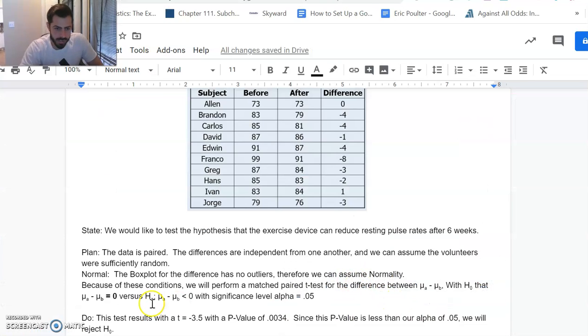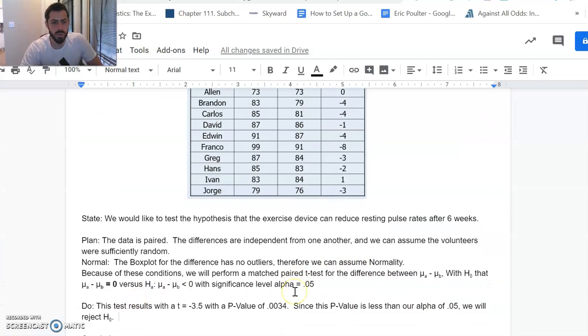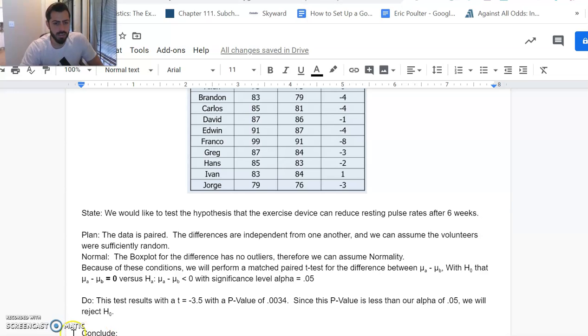But as far as the AP test is concerned, we're not really interested in that. All we really need to make sure we do is explain this part, and then we can move on to the conclusion.